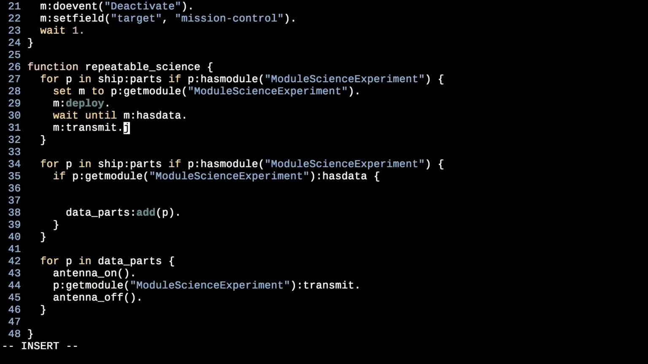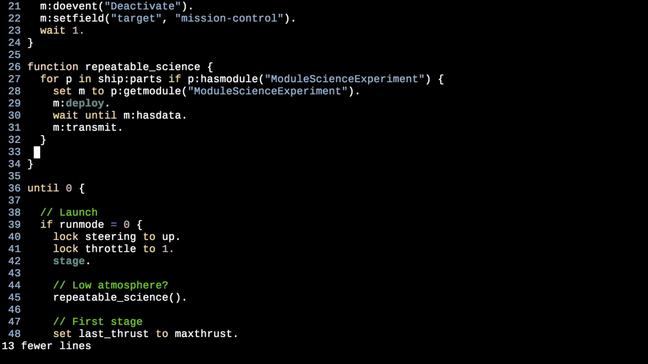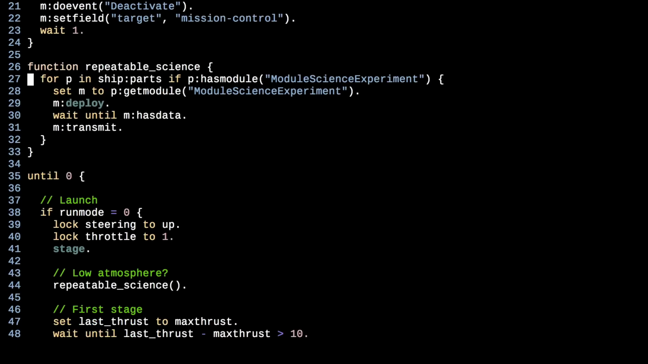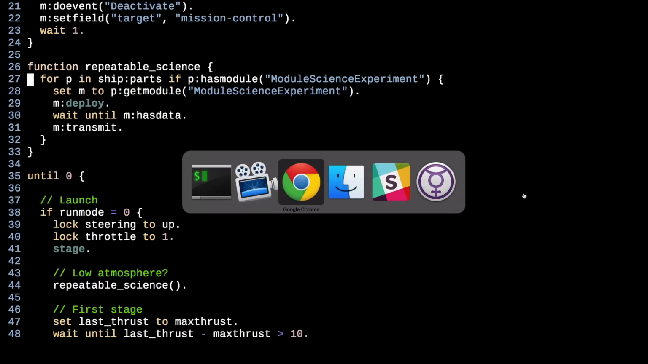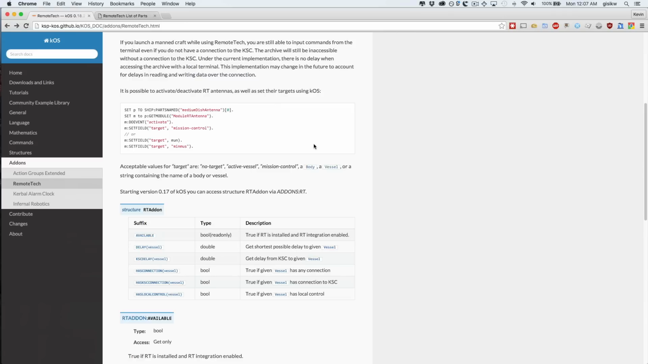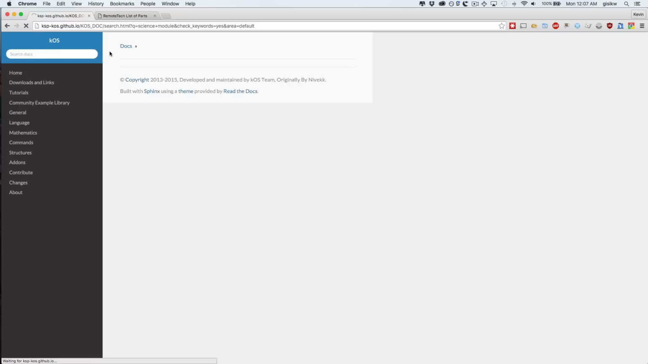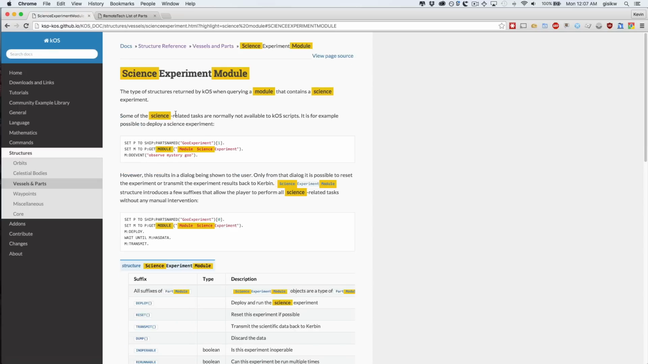Transmit. We're not going to worry about turning on the antenna. Good. Okay. So that will do it, but we don't want to do it for everything because we've got some of the experiments which are not repeatable, but I believe we get something from the module that tells us that, the science experiment module, right.